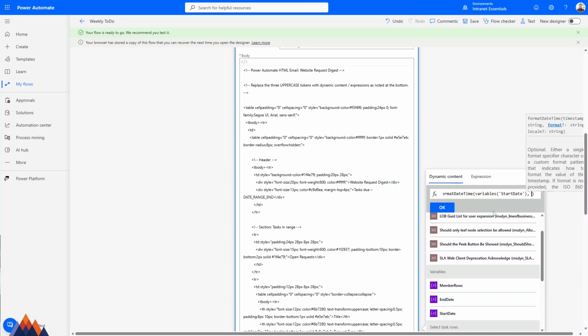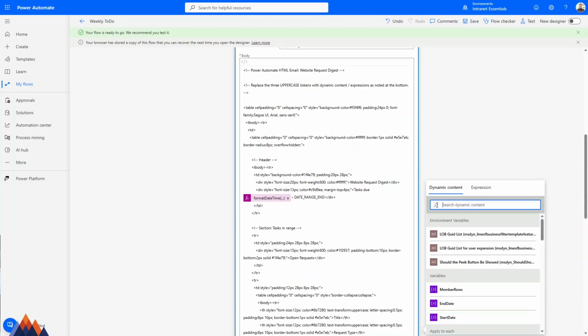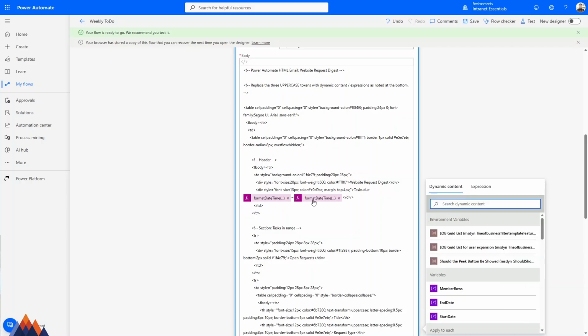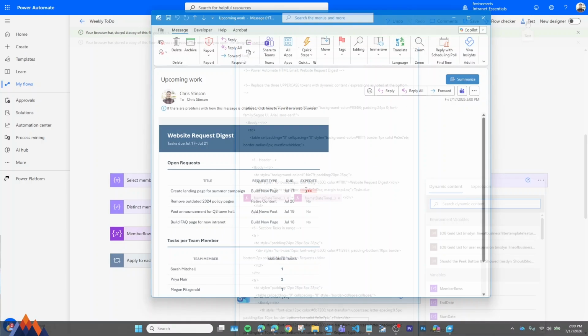And then the format is going to be, I like this one that we did for another part of our email, which is kind of the shorthand month and day. And so I'm actually going to copy this same thing, do that here. And then for date range end expression, same thing, except this is going to be the end date variable. And now I have that. So let's take a look at what's hopefully our final output.